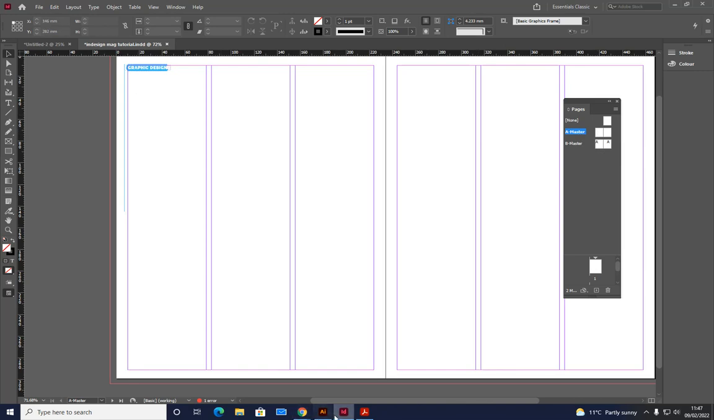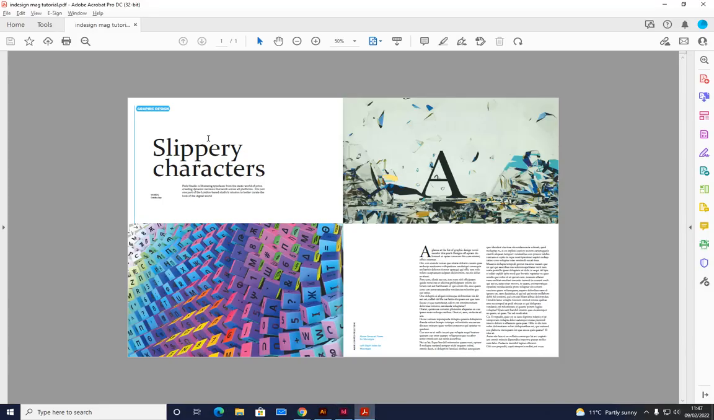So if you look at the example that we're trying to work towards, we've got at least two elements that are going to be repeated perhaps throughout the document, throughout the magazine. So you've got this graphic design box here, and you've got the same colour line here. So we may want to set that up so that we have it appearing on every fourth page or every fourth spread or every spread.